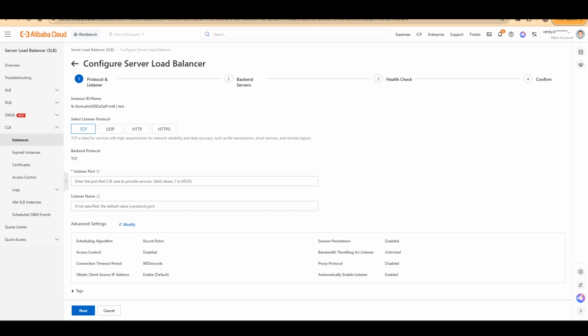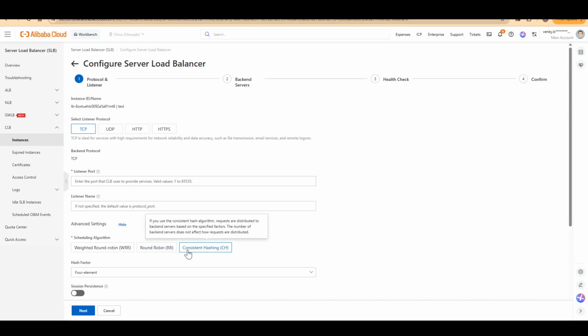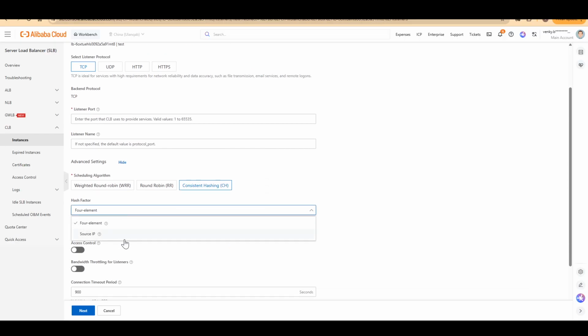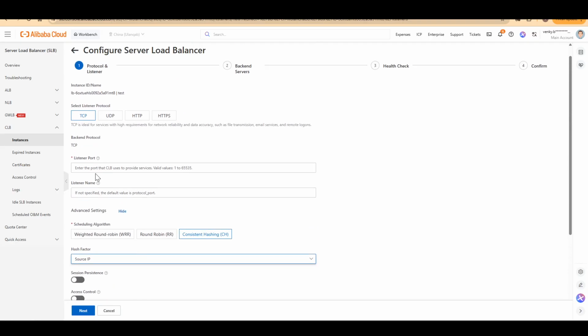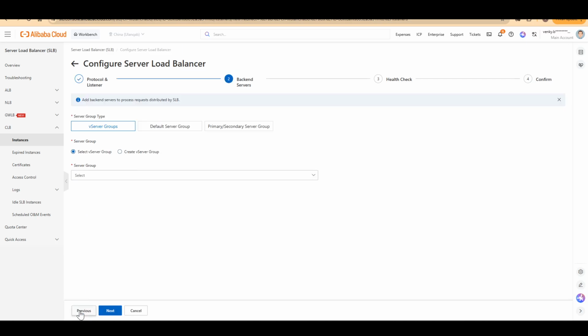All right, so once that is done, then you'll be able to see all the servers having the listener address for this. And then make sure you modify the advanced settings and make sure you give consistent hashing. And then here you need to select source IP. So consistent hashing, for hash factor source IP, you need to make sure that you give this, and then click on next. Once you've added all these port numbers, you will be able to click on next, and here you will be able to see the server groups.